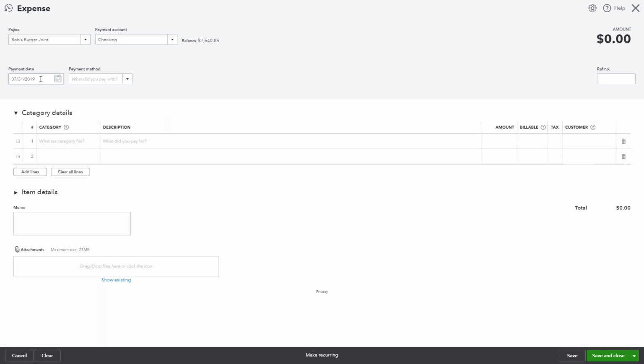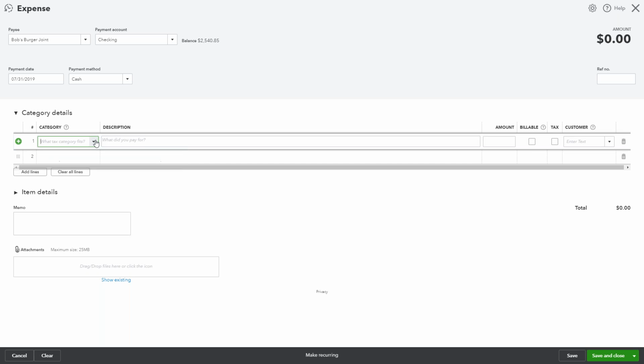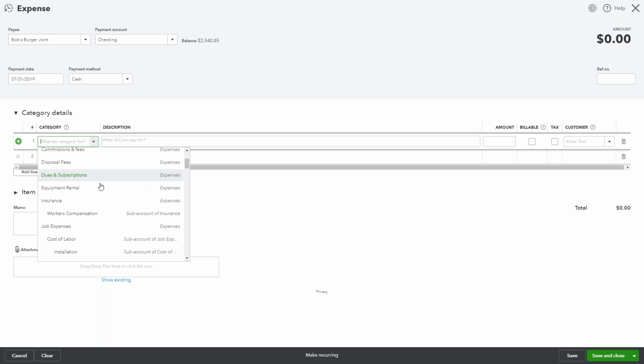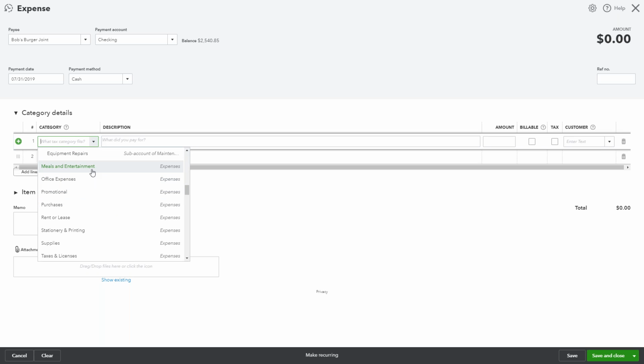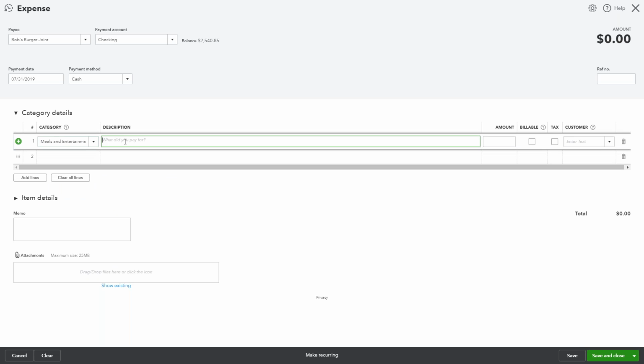You'd also enter the date of the transaction, the payment method used, and the check or reference number if there was one. Next, you can choose the category from your chart of accounts that you wish to use. Categorize this transaction so that it falls within a specific account in your chart of accounts, and then enter a description if necessary, or if it'll help provide better detail down the road.